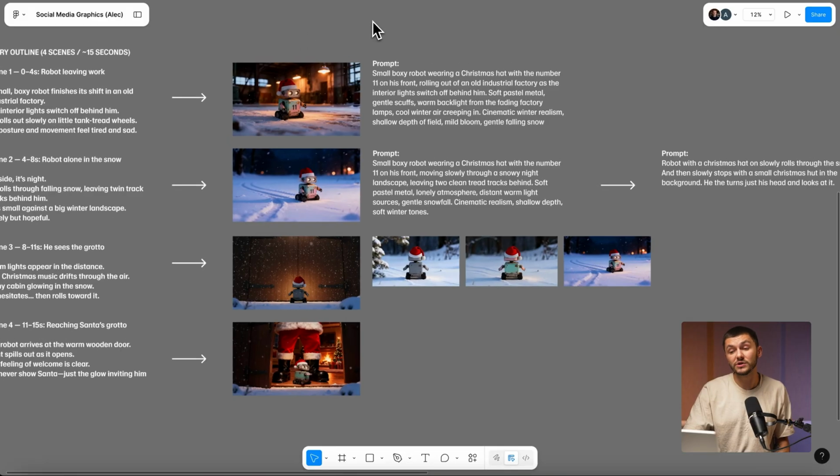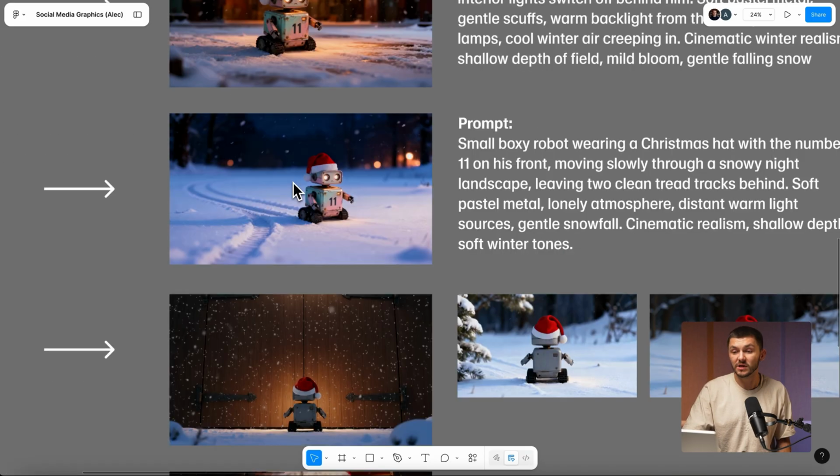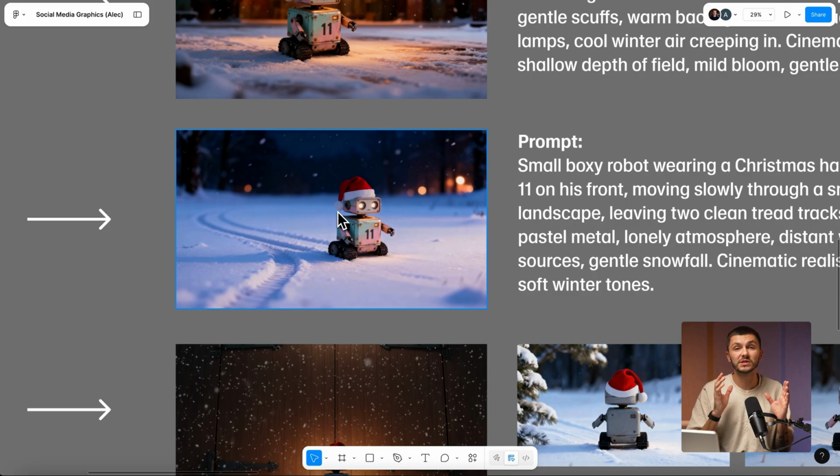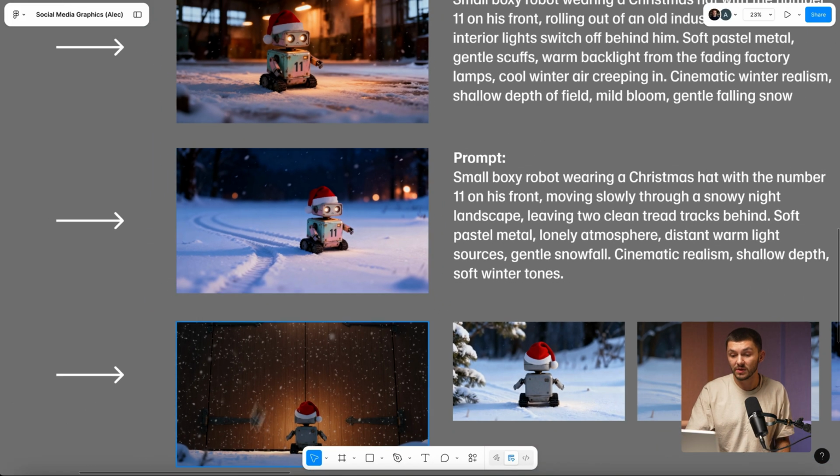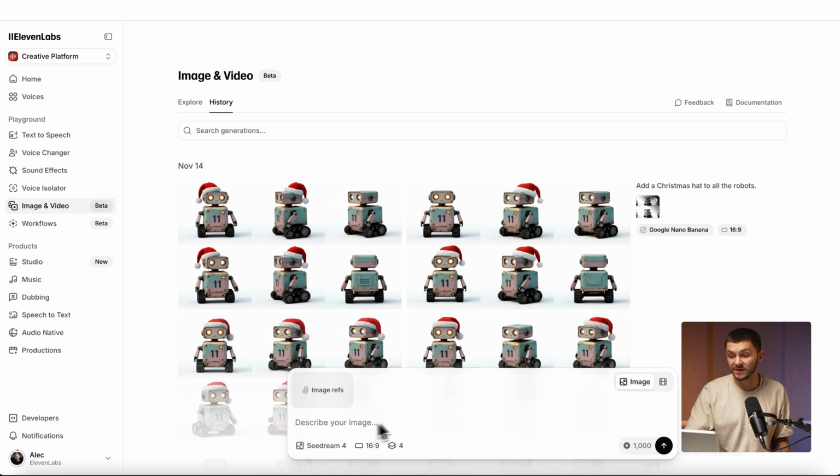And so now all I need to do is turn these 4 images into videos. And to do that, it's very simple. For example, let's take this one here. This is going to be the start frame to the second scene. And to turn it into a video, it's as simple as going to ElevenLabs image and video. I want to make sure that I select video generation this time.